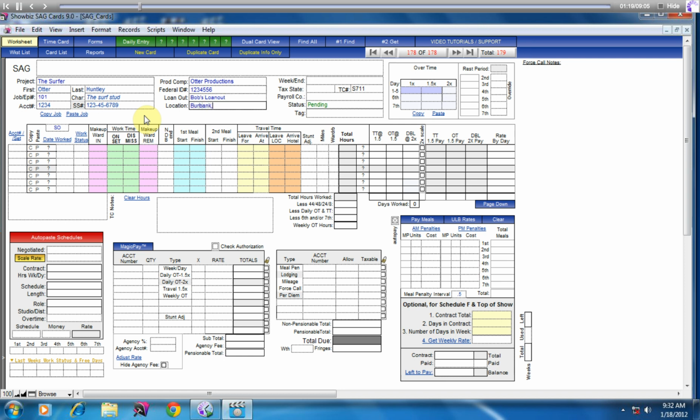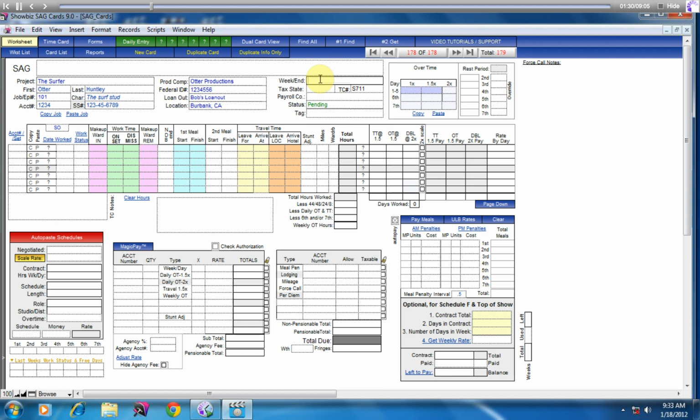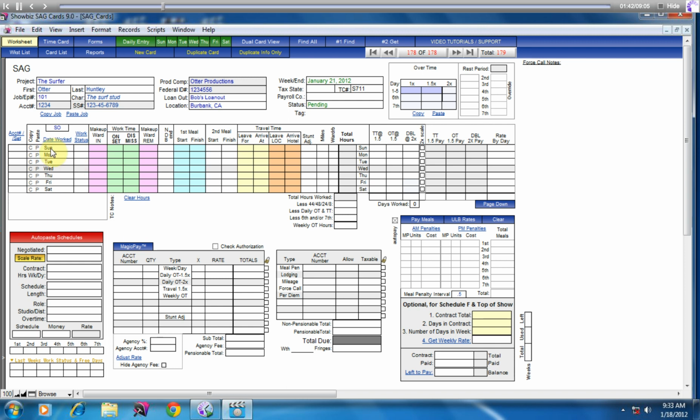Location, Burbank, California. Weekending. Notice it's displaying a bunch of numbers. It's going to display whatever you actually have in the database. If you want a new weekending, we'll just say 1/21. Oops, my numlock was on. 1/21. Notice right here the dates by day. It's going to display based on what you put in the weekending right here. So you can even do a midweek weekending and it'll start the week whenever you want.